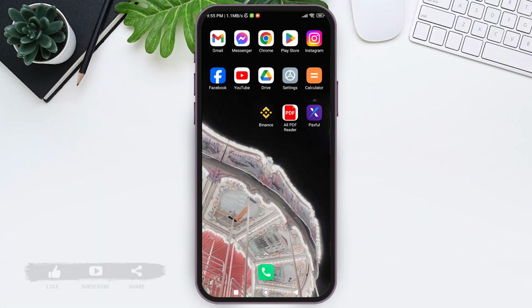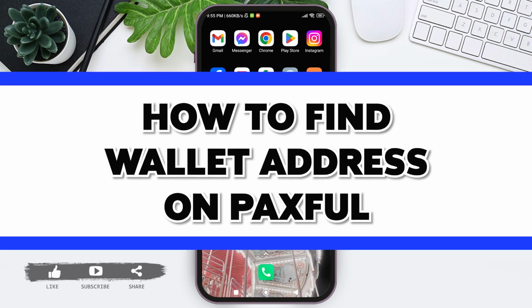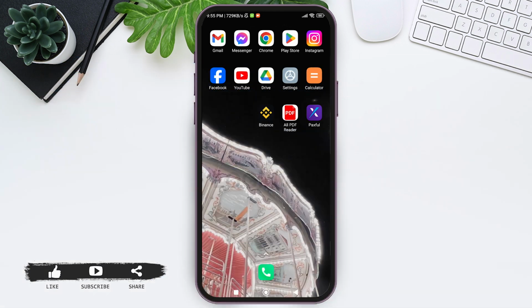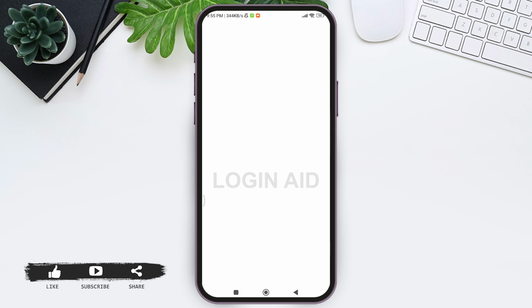Today in this video, I'm going to show you how to find wallet address on Paxful. Wallet address identifies the wallet's location on your Paxful. To find wallet address on Paxful, you need to first open your Paxful application on your mobile phone. After this, you are asked to enter the PIN of your Paxful.